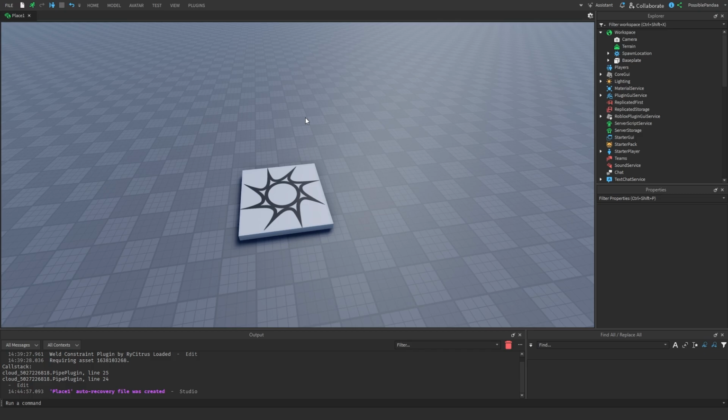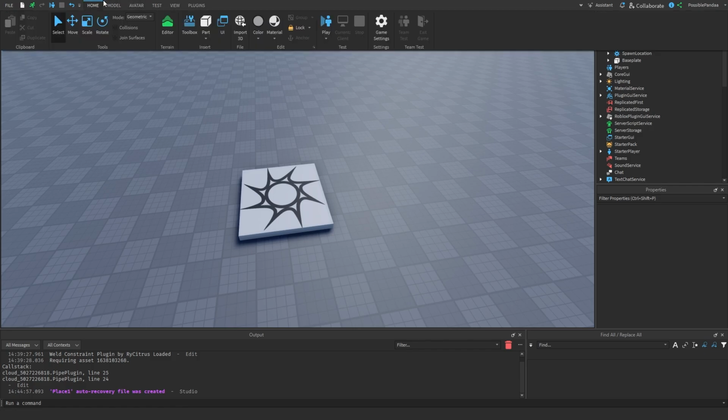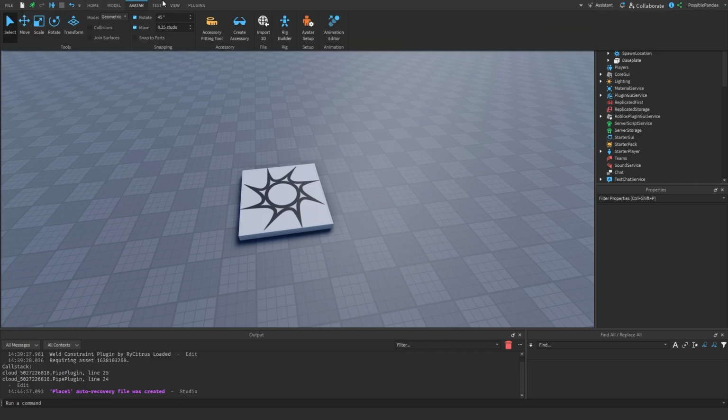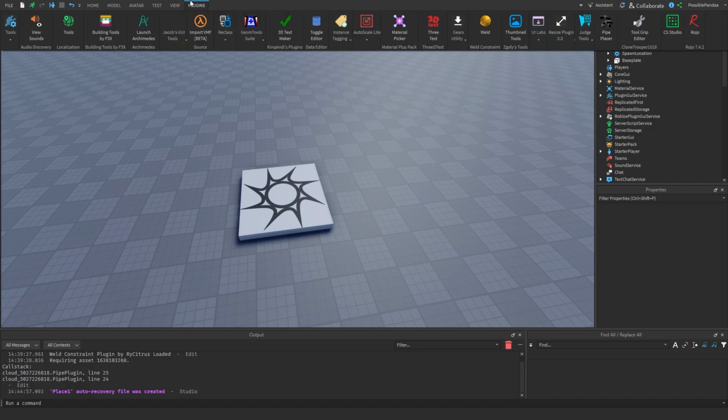In this tutorial, we will go over the basics of Roblox Studio and the Lua programming language. First off, let's get started with learning how Studio is laid out. You'll see these tabs at the top. You have Home, Model, Avatar, Test, View, and Plugins.